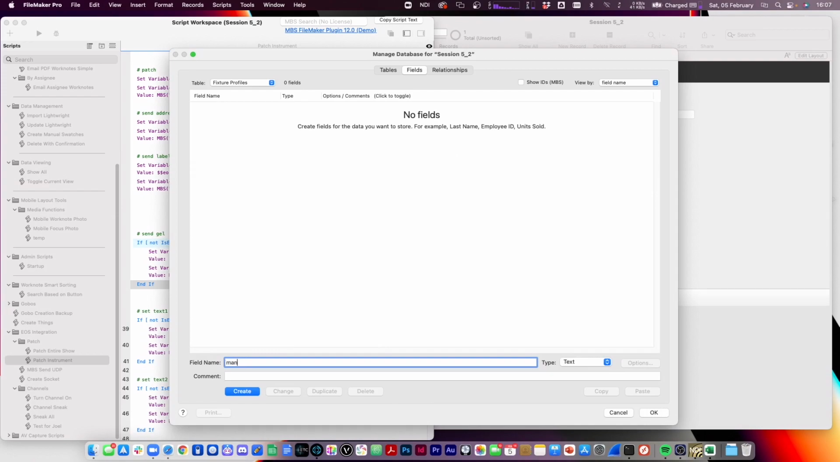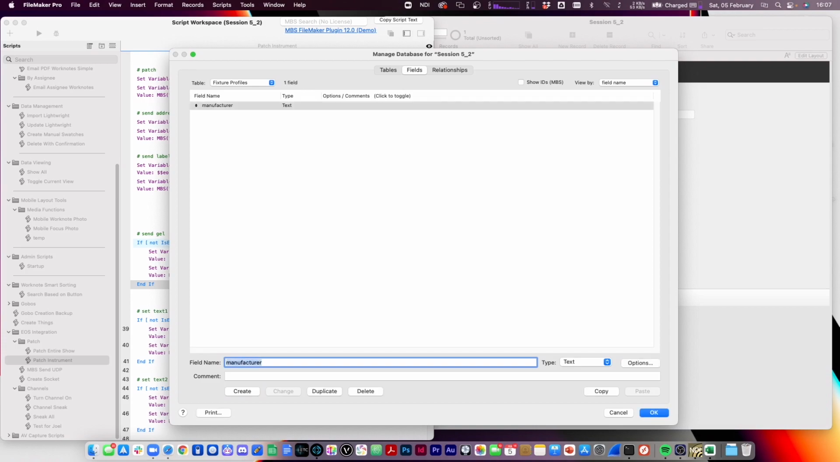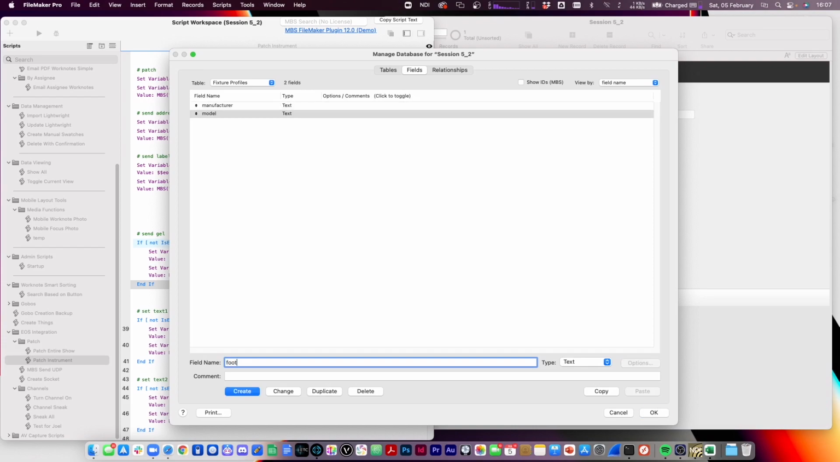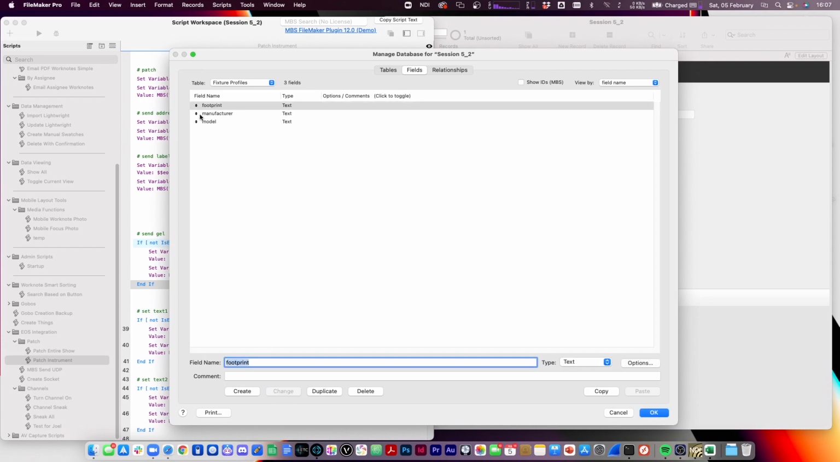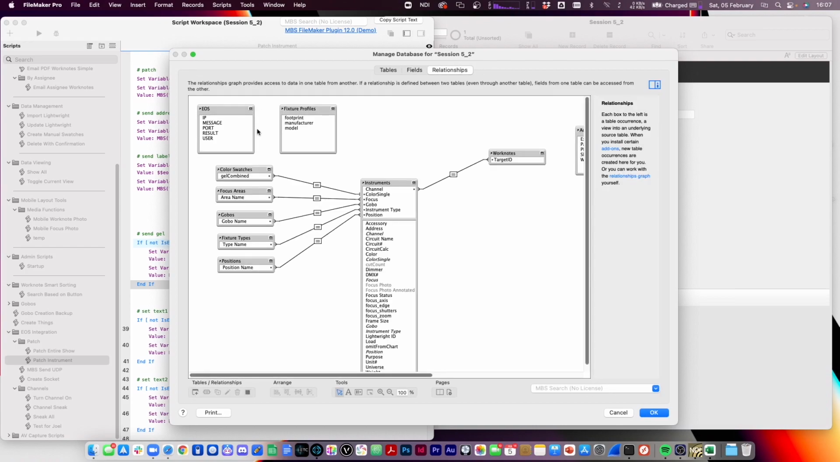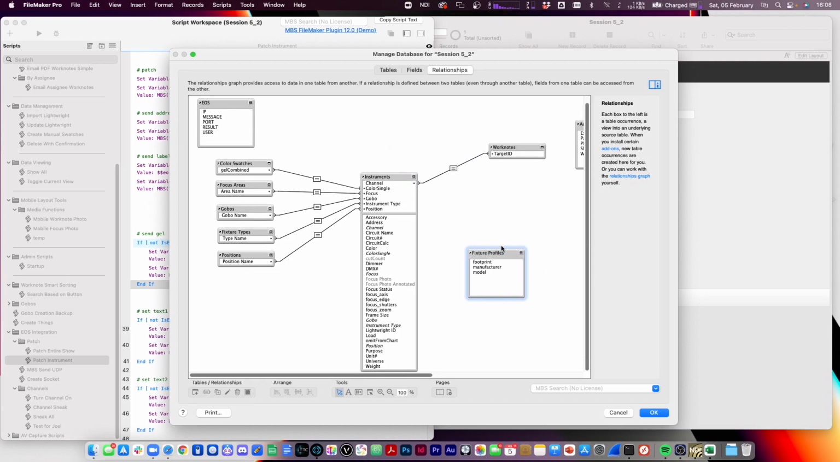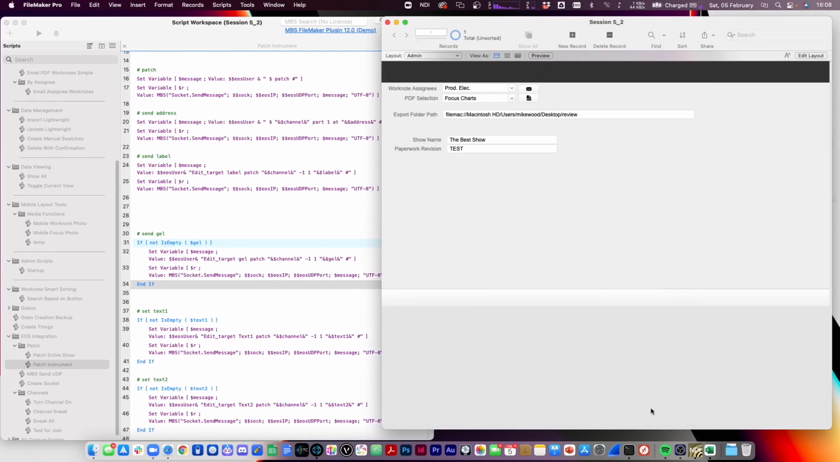So I'm going to say manufacturer. I'm going to say model, and I'm going to say footprint. So I've got my 3 fields there, good to go. And I'm not going to define any relationships yet. We're going to get back to our relationships in a little bit and explore that. For now, I just want to get the data put into this table. So I've got those fixture profiles. I'm going to click OK.